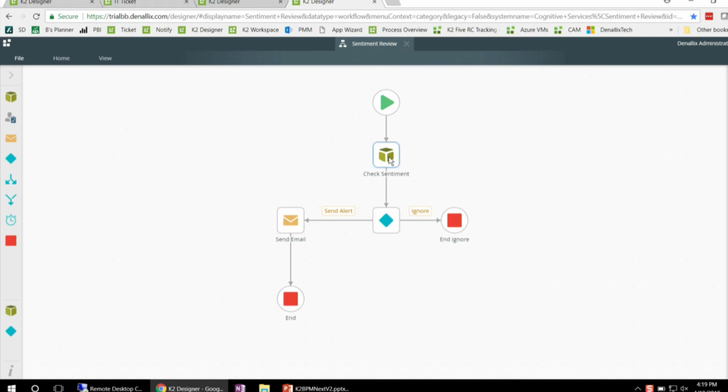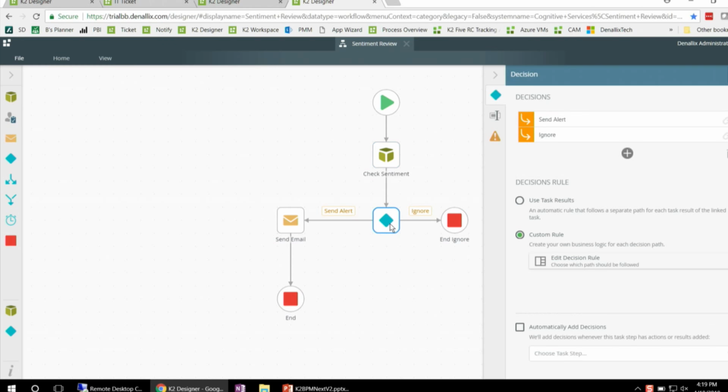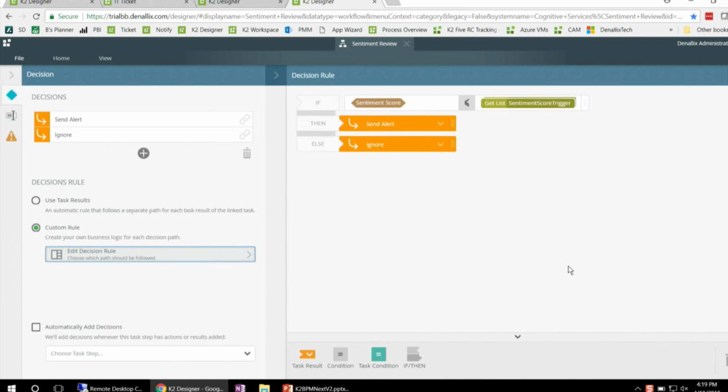Right. So here I'm doing the same thing I was talking about earlier, where I'm calling the sentiment, and then I can have a rule. In this rule, I'm doing something very simple where we're getting the sentiment score, and based on the trigger that I have set, because it can be dynamic, I want to either send an alert or ignore it. So it's a very, very simple rule that we can define to ultimately drive this type of behavior.